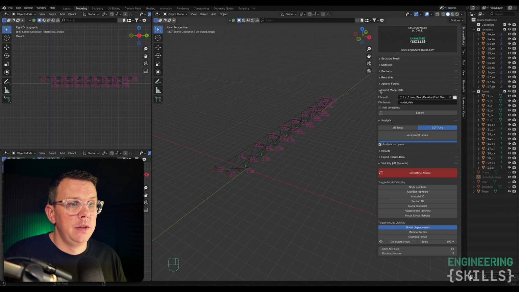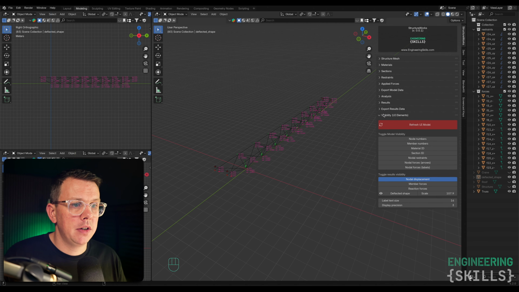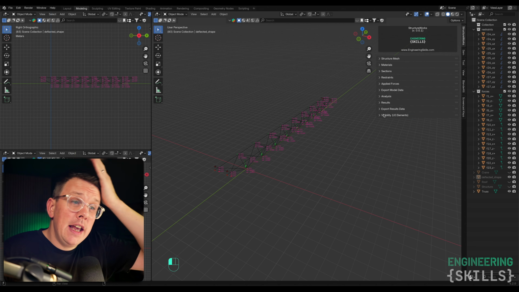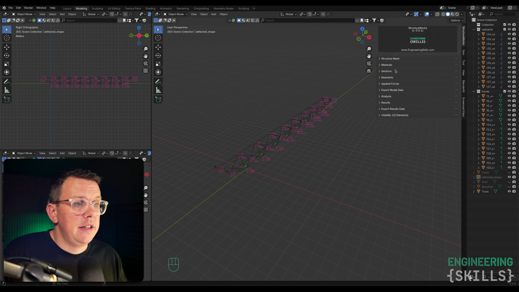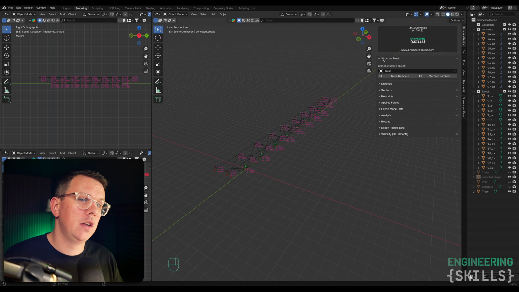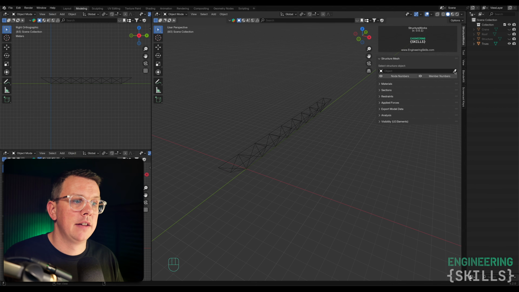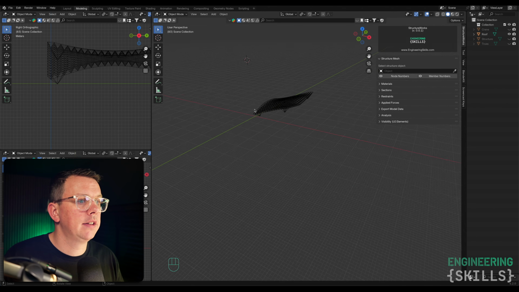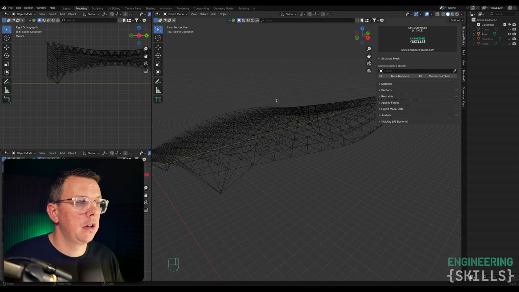So what I'm going to do is just collapse everything down. I need a button here. That's one of the things I need to do, is add a button that allows me to collapse all these in one go. So I'm going to get rid of that, and I'm going to hide that structure. I'm not interested in that structure anymore. And the roof, we looked at that in the last video, so I'm not going to look at that again.